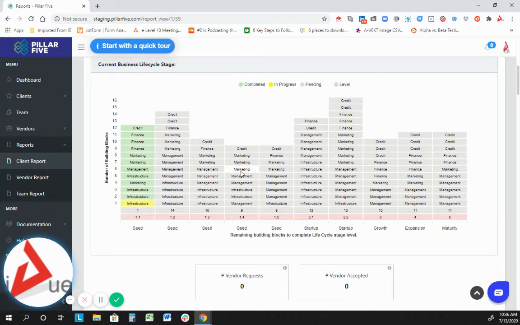Now, this helps you to determine whether or not this is the type of client for you. I know some consultants, strategists, and mentors do not specifically deal with clients in seed stages. They're too new or whatever the reason is. Some like to deal with businesses that are in the startup stage. Some rather deal with businesses that are in the growth stage. Some rather deal with businesses that are in the maturity stage. Just depends on your niche and your expertise.